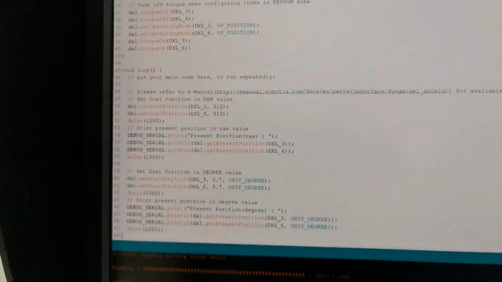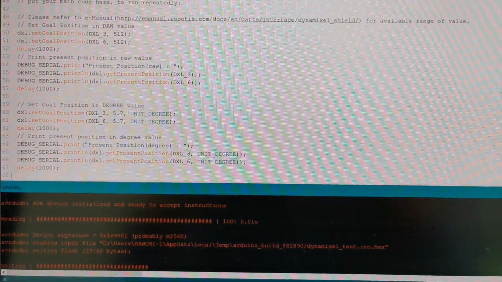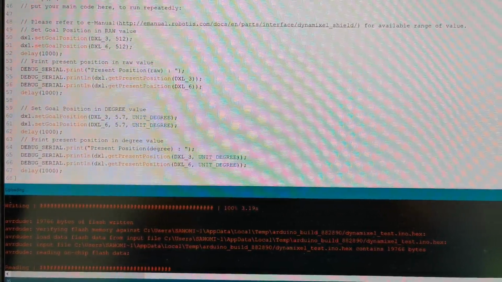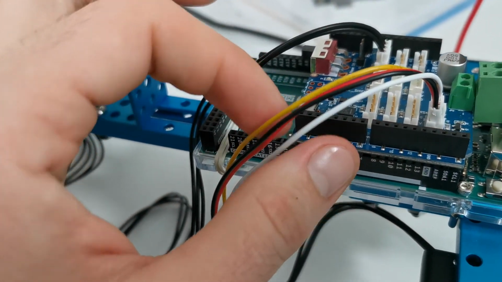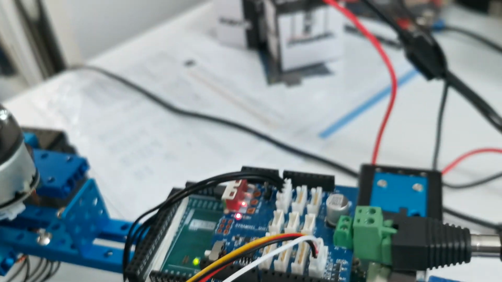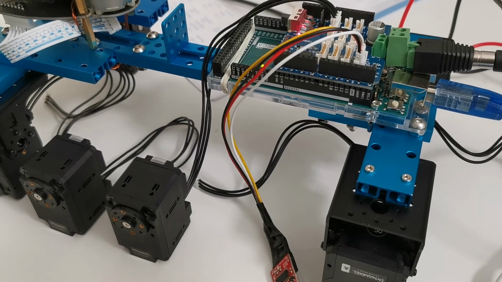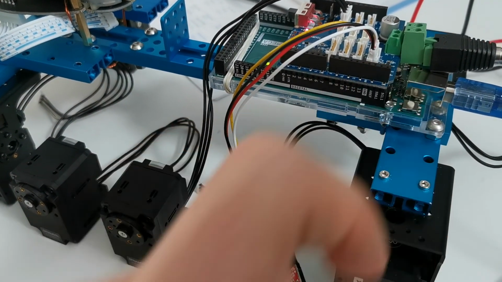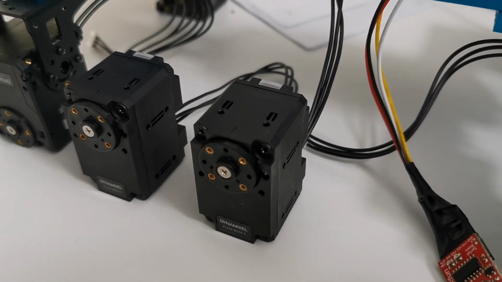Okay, so let's try to upload my program here to Arduino. Okay, success. So now I will turn on the power on the shield and also switch the shield to operate with Dynamixel servo motors. Okay, now I reset the board. And you can see both servo motors started to work.